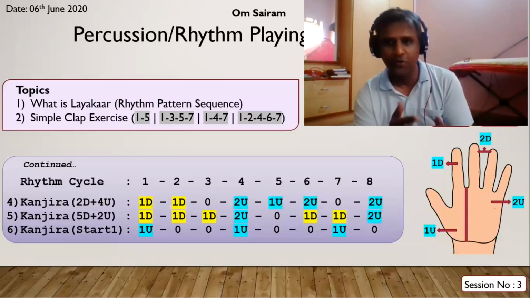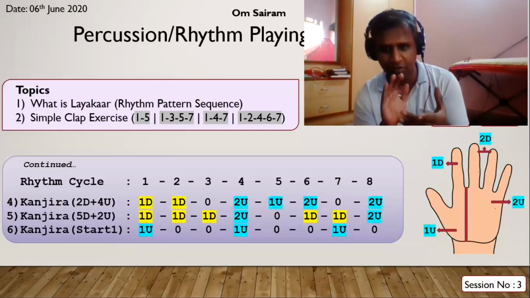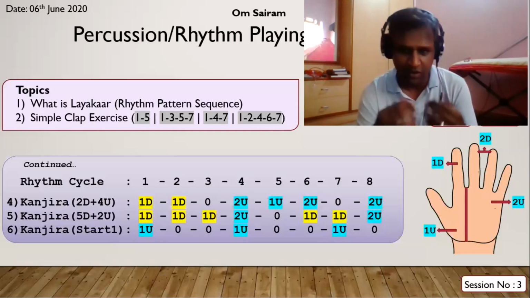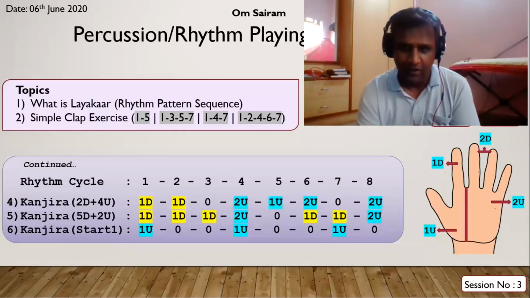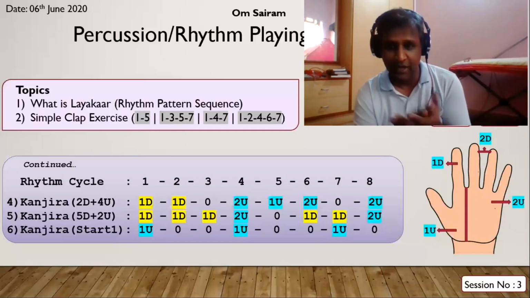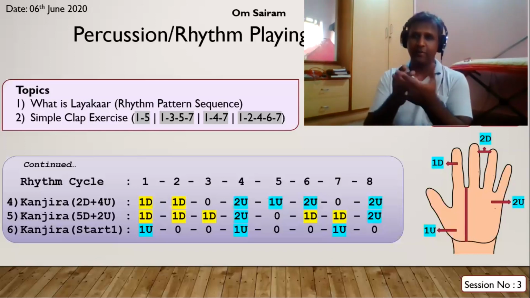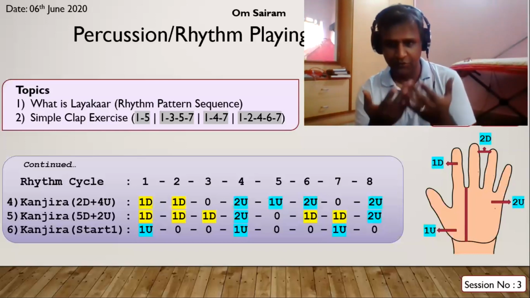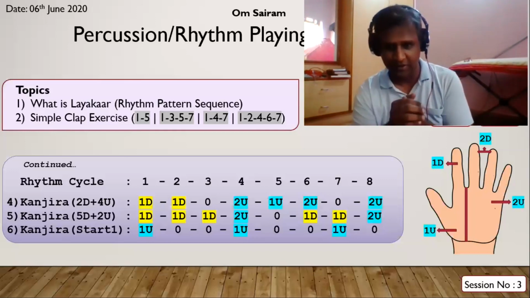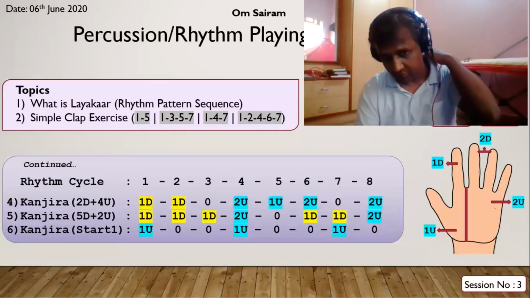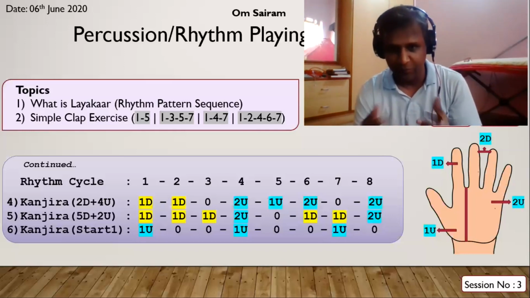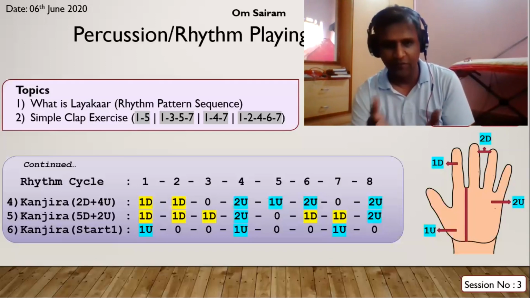Simple. So all you have to do is clap for 1 3 and 5 7. So 1 2 3 4 5 6 7 8. Please do this. This will develop. Even tabla players or mridangam players are asked to count on hand, so it's very important. You should be able to do this. From here, the transition to Kanjira playing will be much smoother.